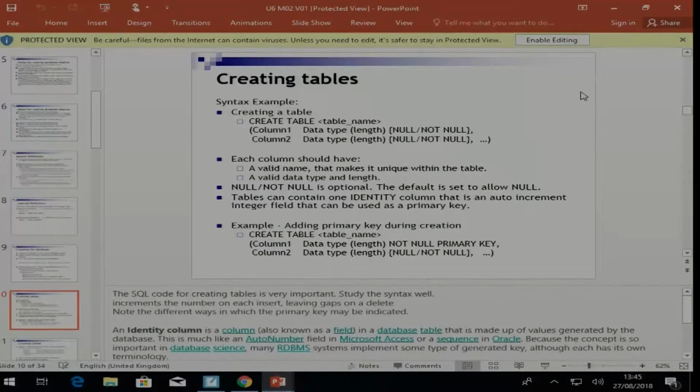Now, here at the bottom is an example where they've created a primary key for one column. That primary key at this point is only allocated to column 1. It's not a combination of columns.